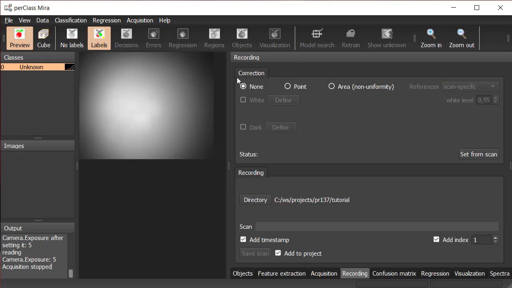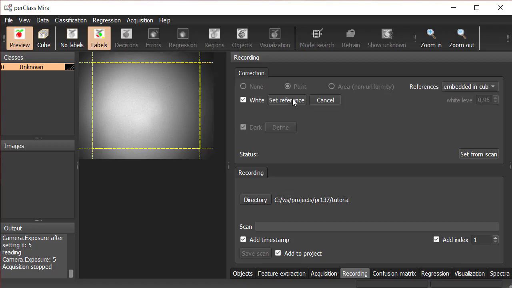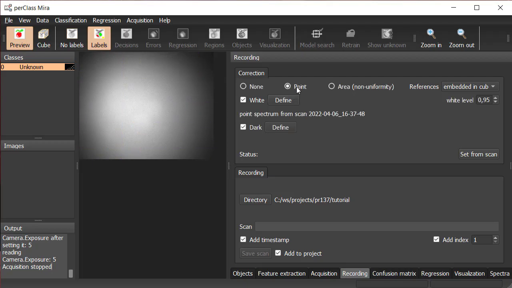perClass Mira provides three options for reflectance correction. The first one is not applying any correction. We get only raw data. The second one is done by a point spectrum. We can select our region of interest in the scan and set the mean of the region as a single spectrum. This is useful when the white reference is not covering the entire field of view, for example.